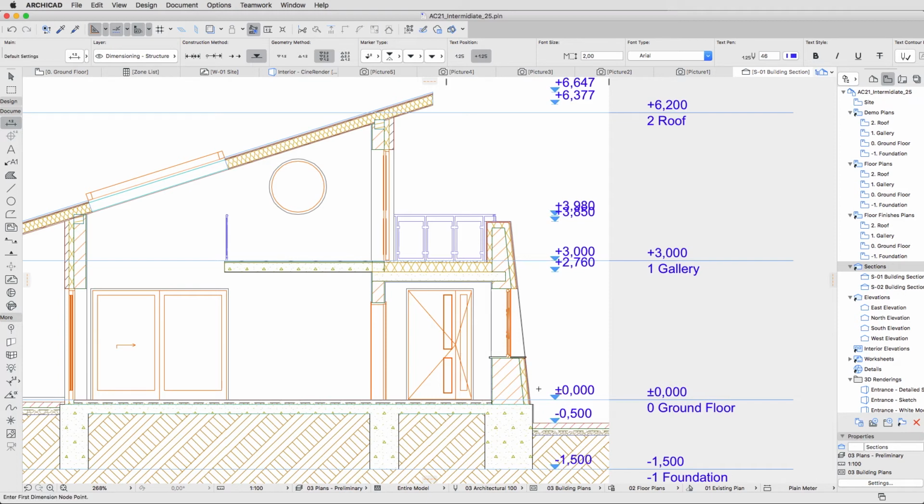Deselect the dimension chain. Depending on the dimensioned point, you may want to indicate whether the point is measured from the top or the bottom. In our dimension chain, all markers show top dimensions. Now we'll change some of the markers to a bottom dimension.